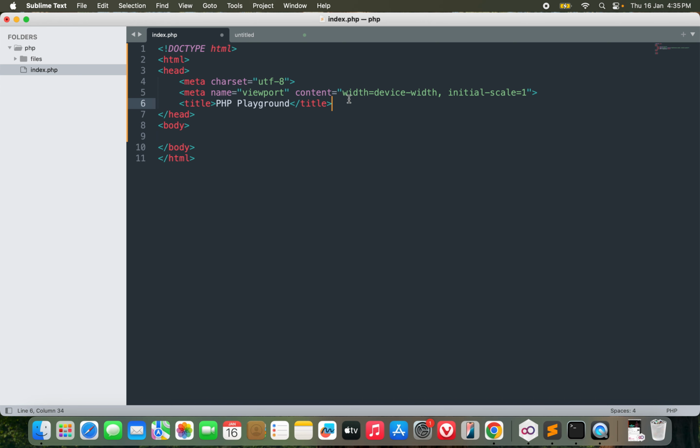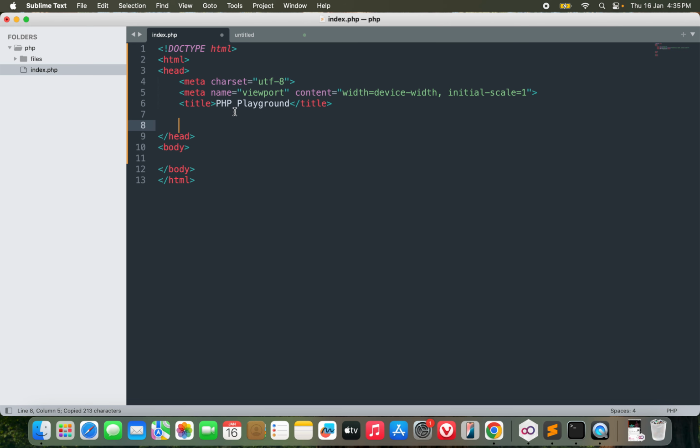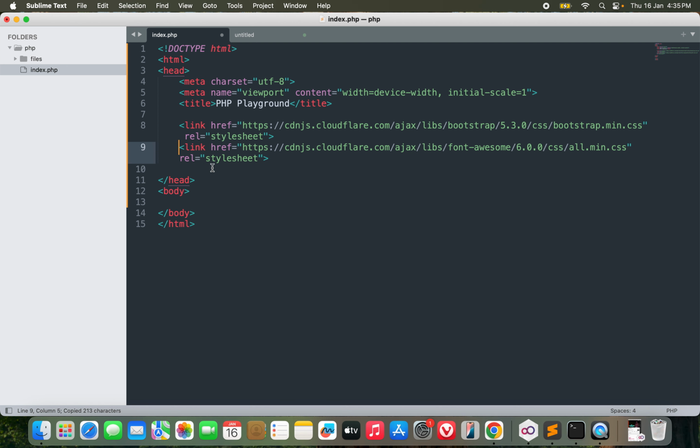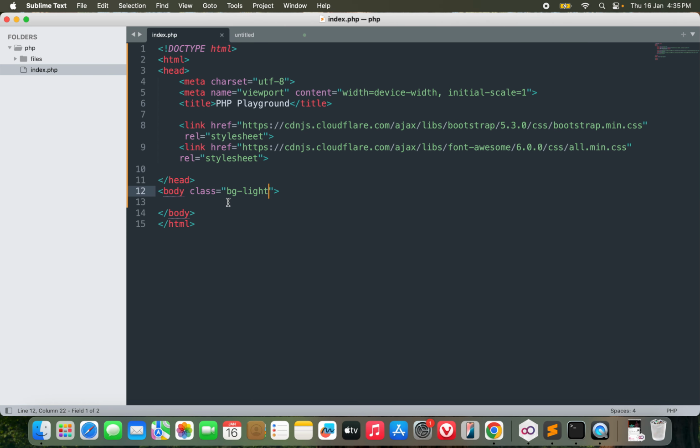So let me do one thing. We will be going to use Bootstrap and Font Awesome. So I'll have to include those CSS here. I'll be using the CDN link. Okay, so now I can use the classes. Let me make the body class as bg-light. Let's see if something changes here. I don't know. Let's add some more classes and then we can check.